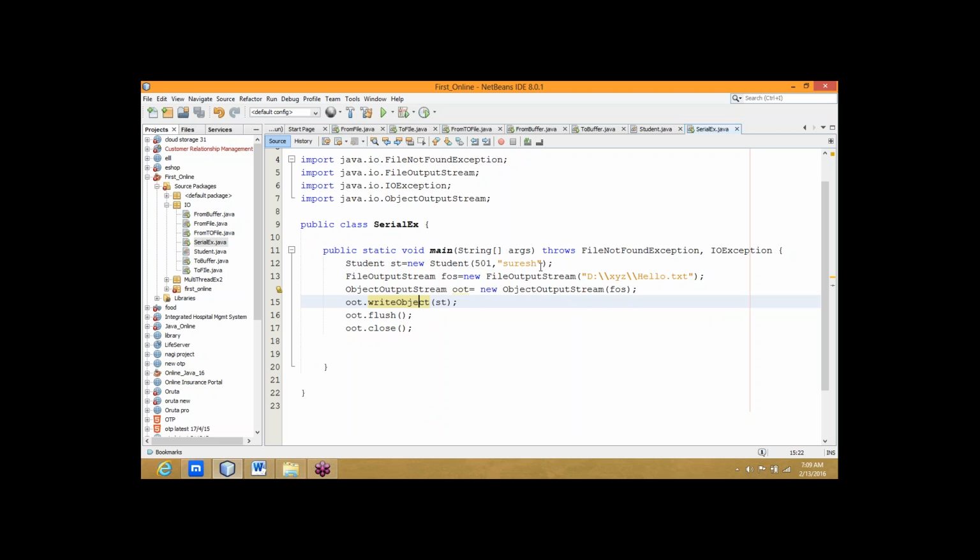Yes. OOT dot read object, maybe. Is it OOT or OIS? Object output stream only I need to use, or object input stream? Yeah, object input stream we have to use. And what about file output stream or file input stream? File input stream only, yeah. We are reading, right? File input stream.